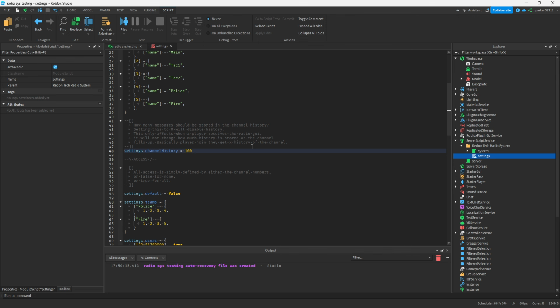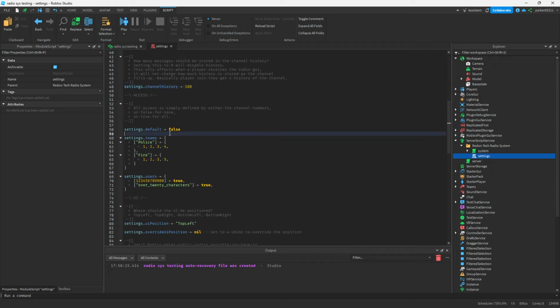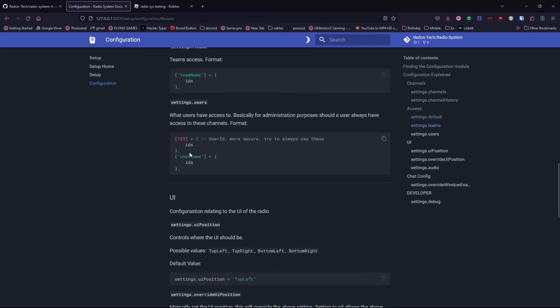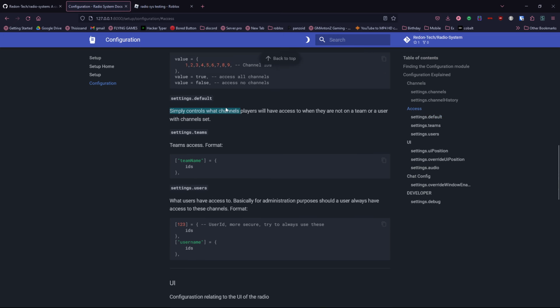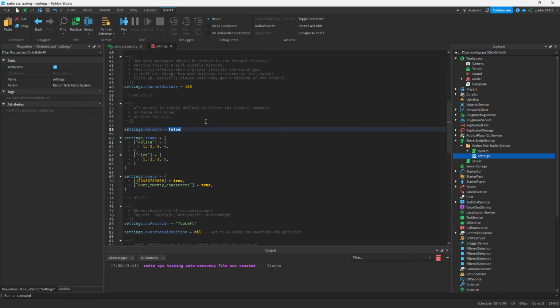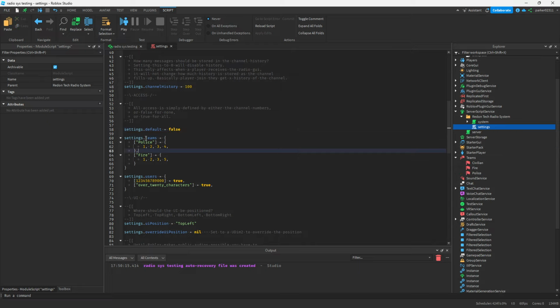So if we go in here, by default, we have settings.default set to false. Now, settings.default, as we can see explained right here, simply controls what channels players will have access to when they are not on a team or a user with channels set. So this would be like the civilian team or any other teams that aren't defined here. But we're going to leave that as false because we don't want people that don't have access to the system to be getting the system.